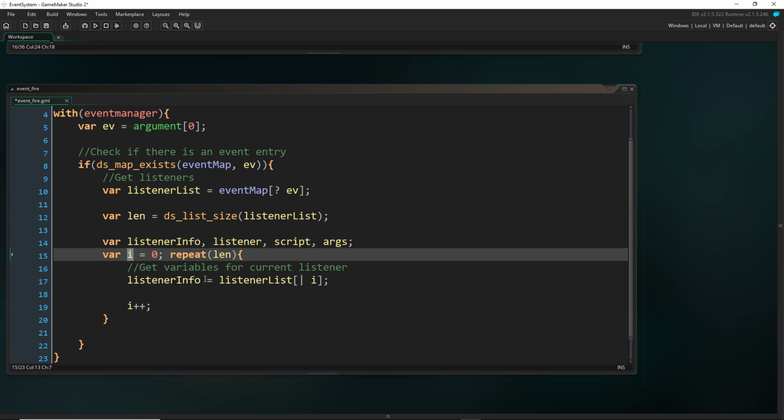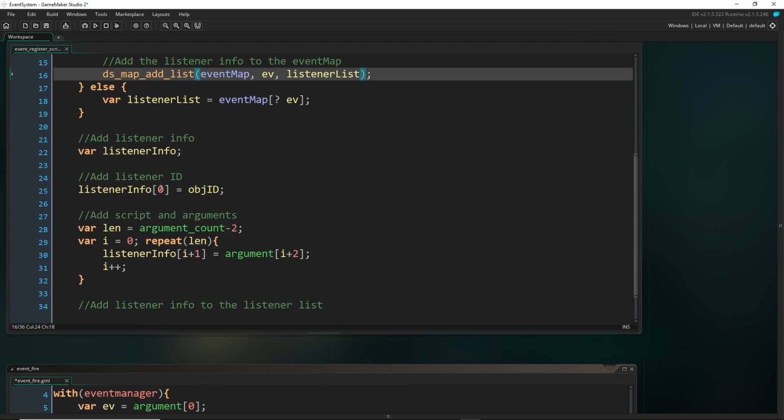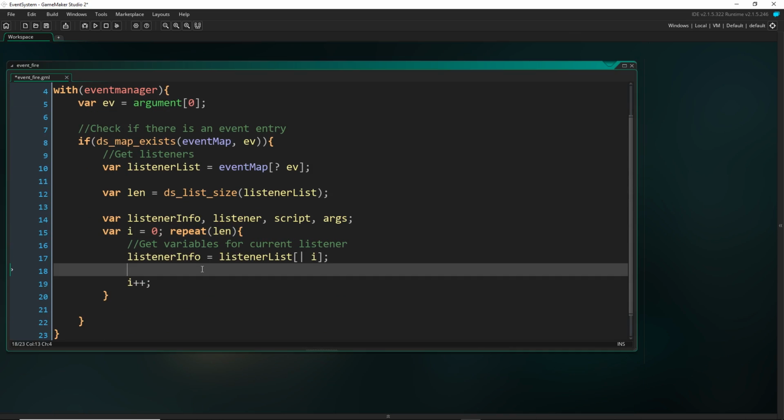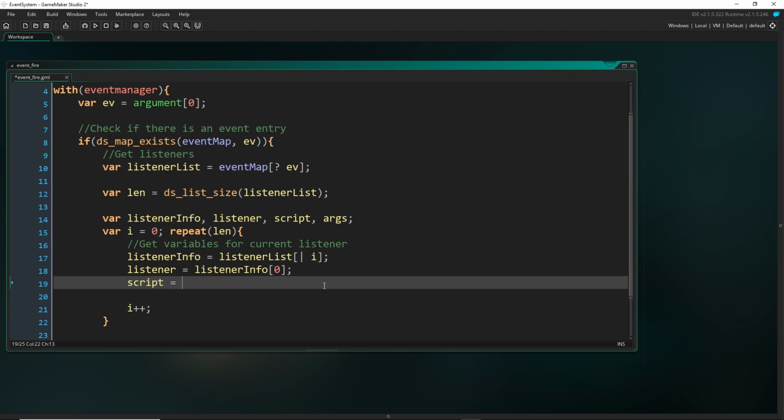All right, and remember, this is storing an array. And in that array, remember in that first place in the array, that's where we were putting the listener's ID, right? Back in our other script. Right there. So let's grab that. Let's pull that out. So the listener themselves is equal to listener info entry number 0. All right, and the script is just in the next entry, in entry 1.